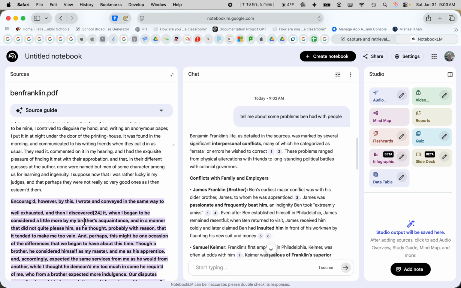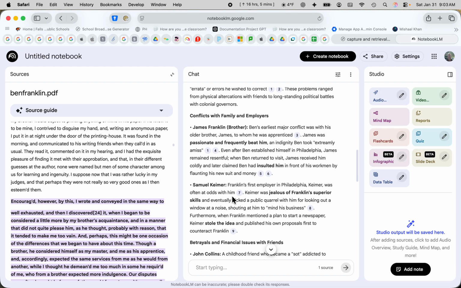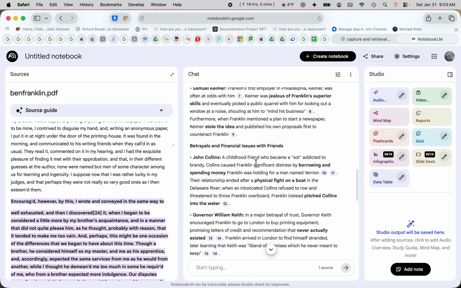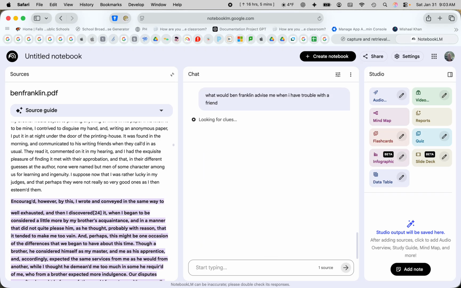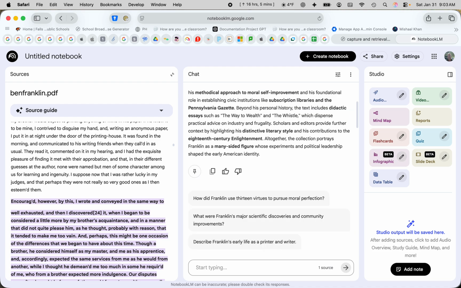Let's say it's 500 pages long. And that's just amazing to me. And so let's go over here and read some more. It talks about a childhood friend and a physical fight on a boat. I'm going to ask it something. What would Ben Franklin advise me when I have trouble with a friend? Just something like that. And so you're asking for wisdom and some advice.